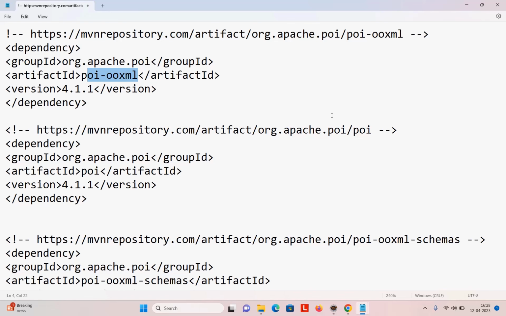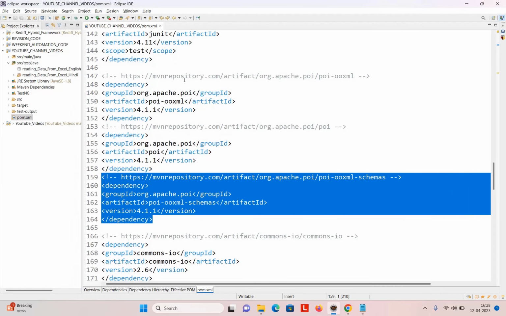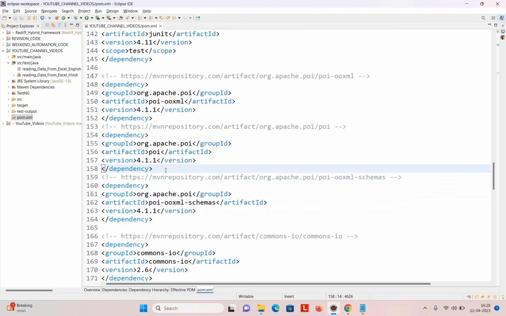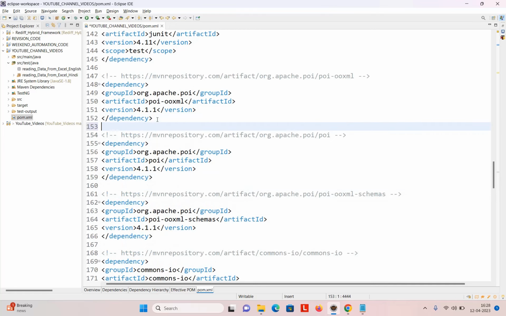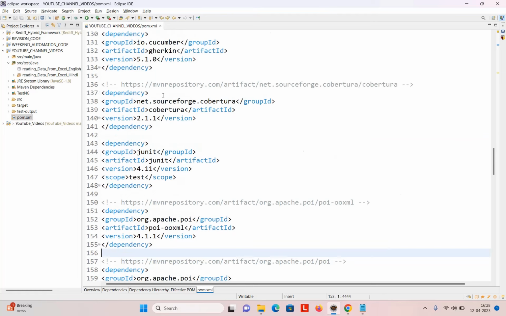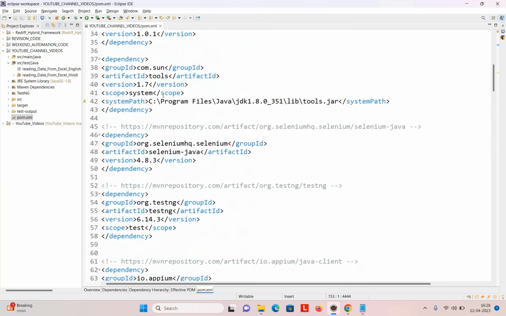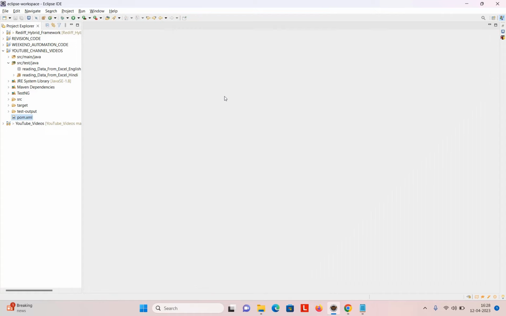Just copy the latest versions and paste it here. I'm using slightly old versions, but that's fine. It works anyways, doesn't matter. If you want, you can change to the latest versions if that makes you happy. Go ahead and do it. So yes, this looks fine, no problem. I'll go back to my code.